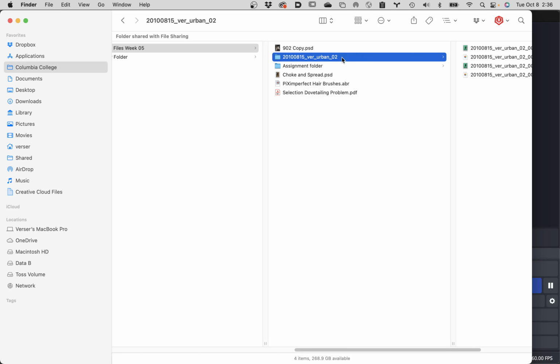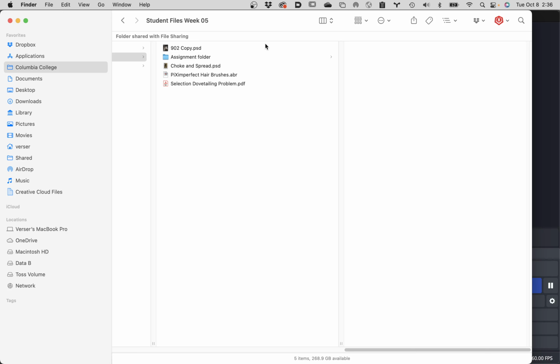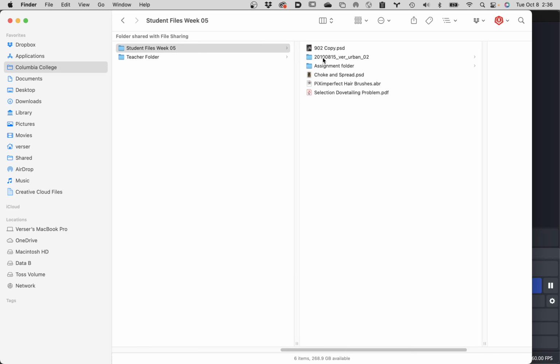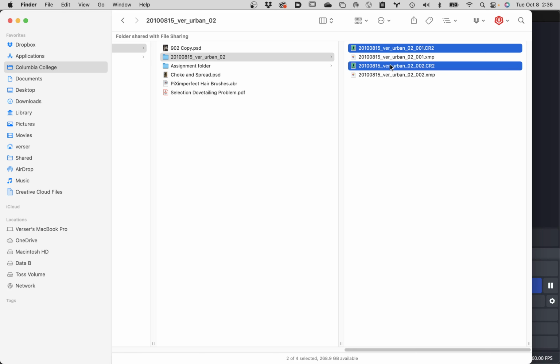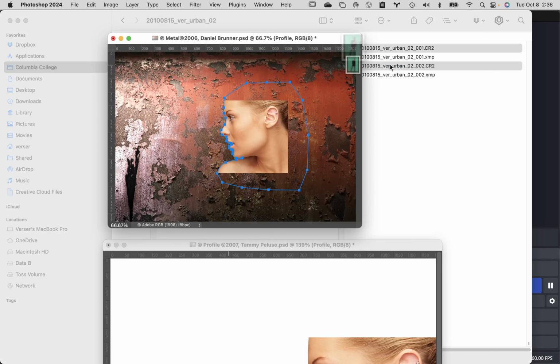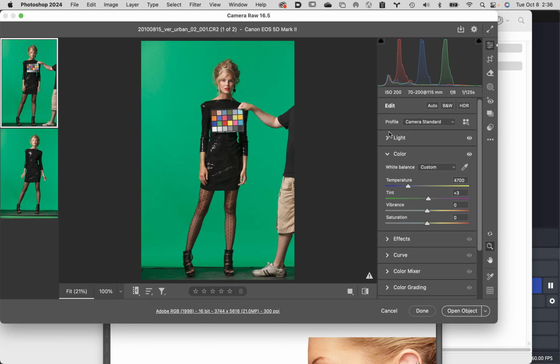So anyway, if you look inside that folder, you should see 2 raw files in there. There may be XMP files in there as well. If there are, it doesn't matter. I'm just going to ask you to select both of the CR2 files. So again, select the top one, hold down your command key, select the other one. Command O should open them both up into Photoshop, and then ultimately into Camera Raw.